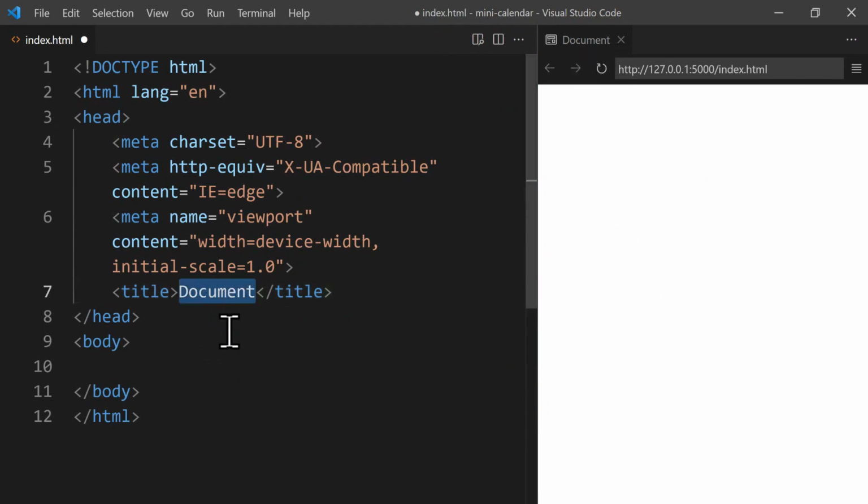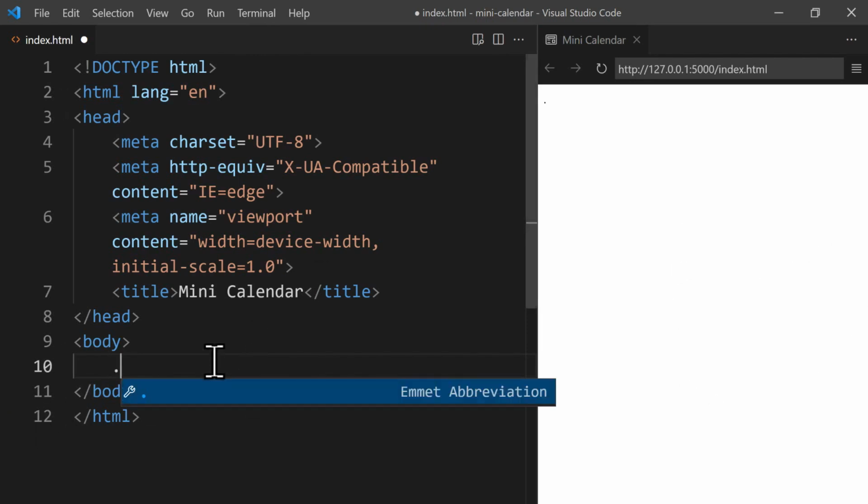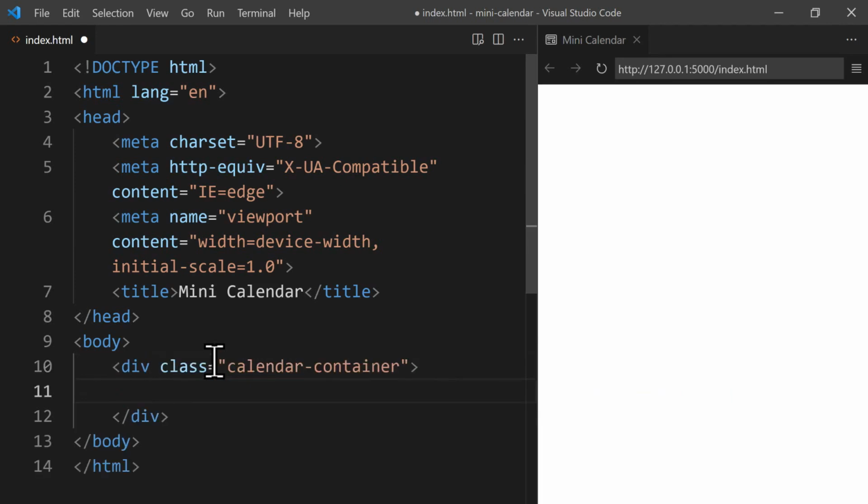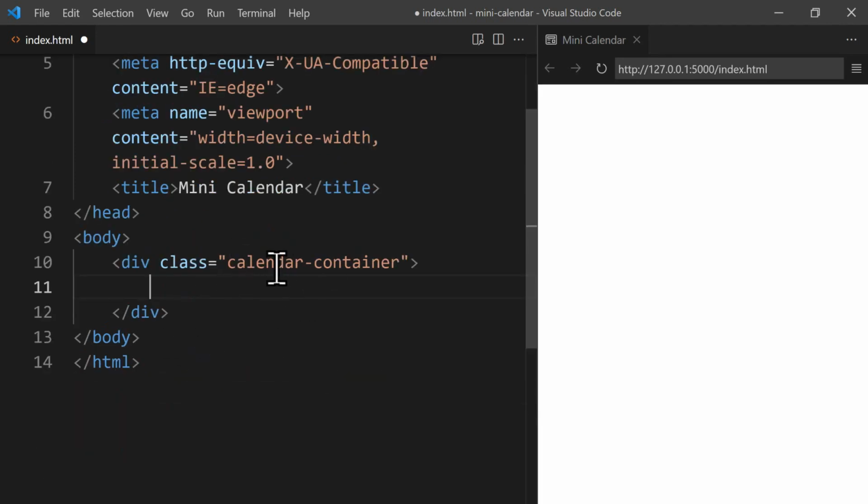Let's change the title to our page's name, our project's name, which is mini calendar. And in the body section, we add a container to cover all the calendar, and we call it calendar container. We press Enter to accept the auto suggestion. So now we have a div with a class of calendar container.